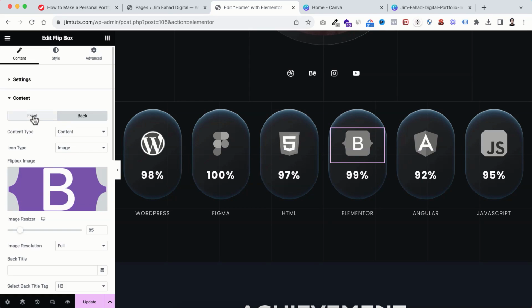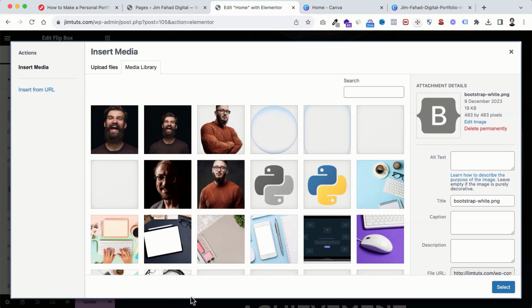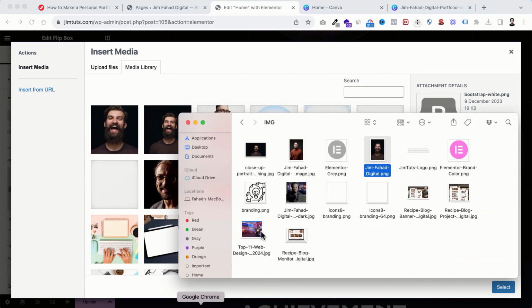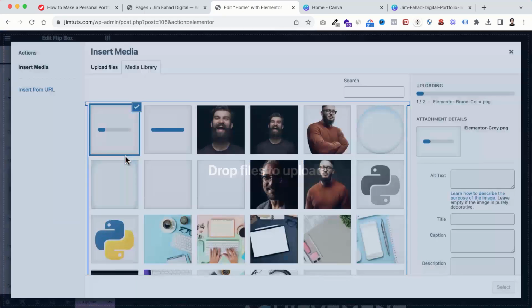Okay, so first I'm going inside front. Let's select the flip box, and then from my folder, I will be using this Elementor gray and Elementor brand color both, so I'm selecting them both together. Now, for now let's just select these two and we can drop them inside here.